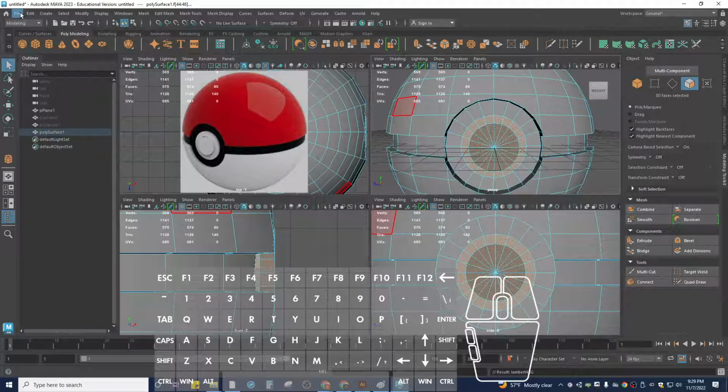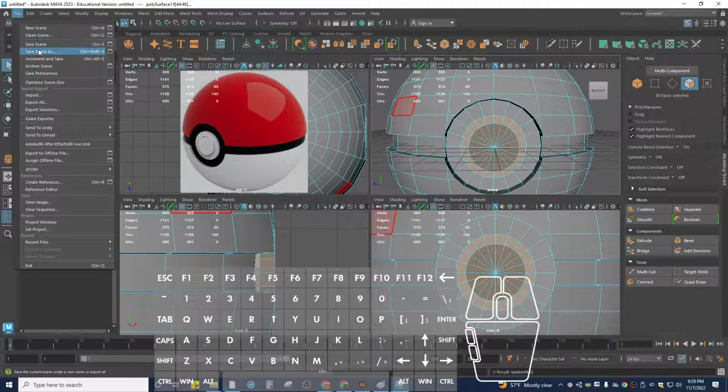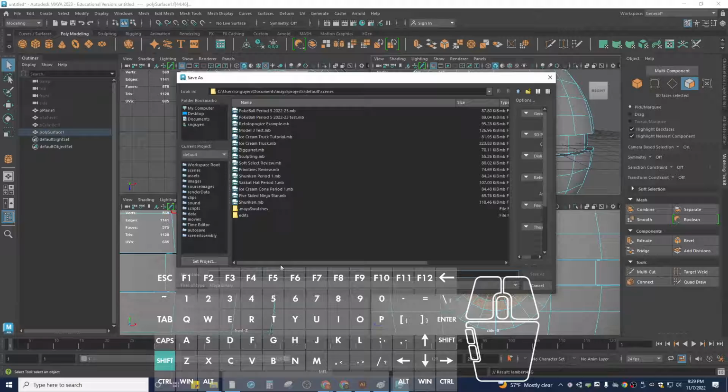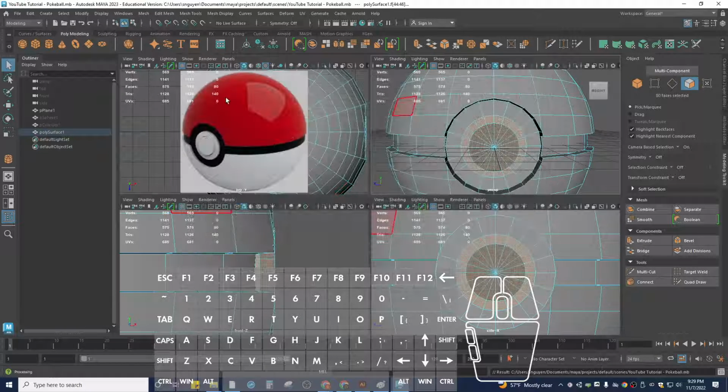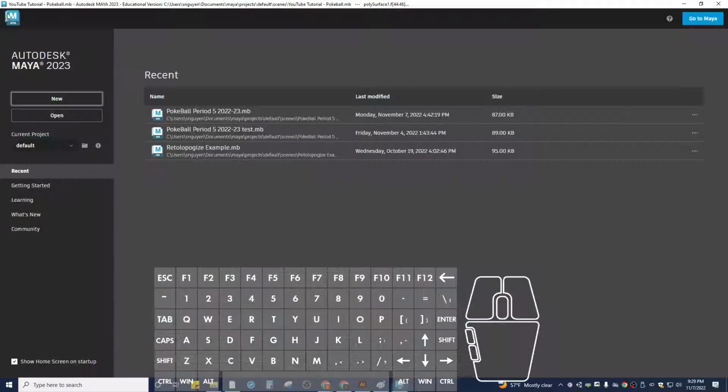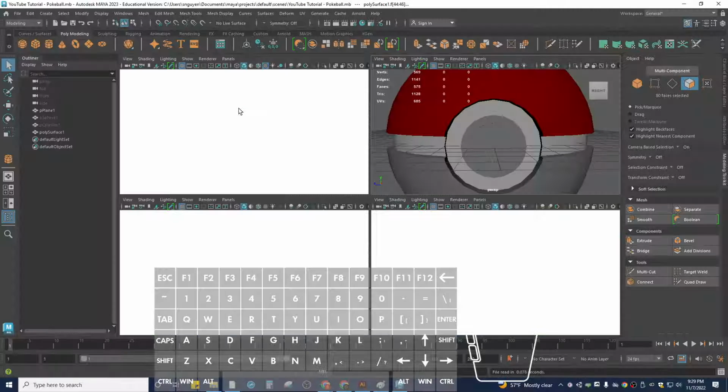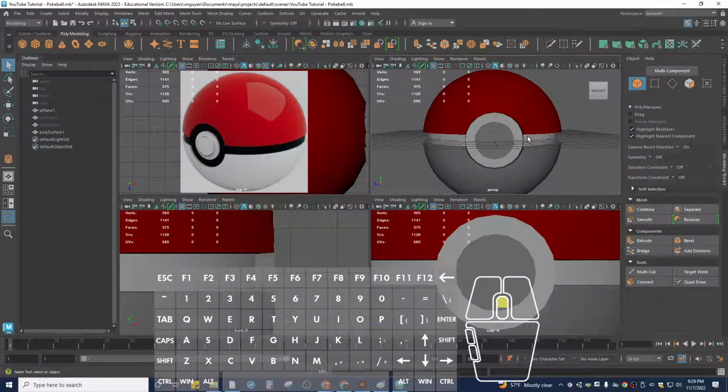So real quickly, you could just go to File and Save Scene, or Save Scene As in my case, because I haven't named it yet. So I'm just going to name it YouTube Tutorial Pokeball. Okay, click Save As. Now, if you guys just click the Home button and then reload it back up, it should come back with all of its textures.